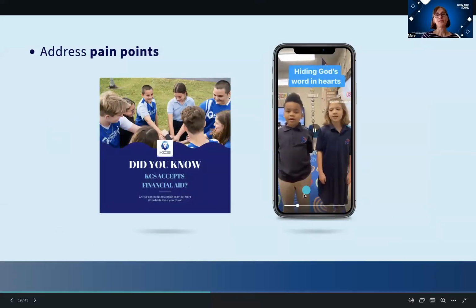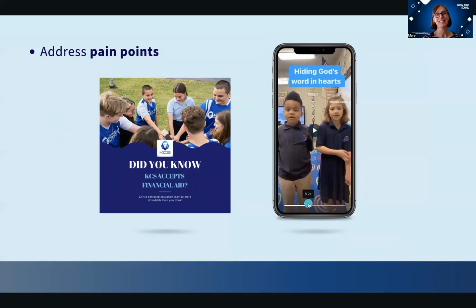And another place to address is their pain points, which are what you would be identifying. As we talked about, this would vary for the school, but for some private schools, it's finances. Can I afford to send my child? So this school wanted to say that they accept financial aid. Their state offers money towards a private school, and it can contribute to making Christian schools much more affordable. So that headline addresses that pain point.